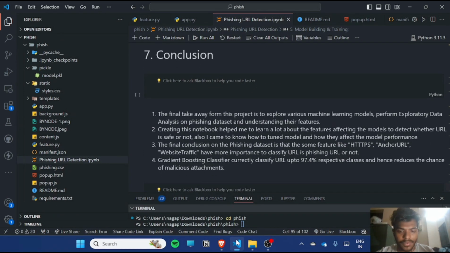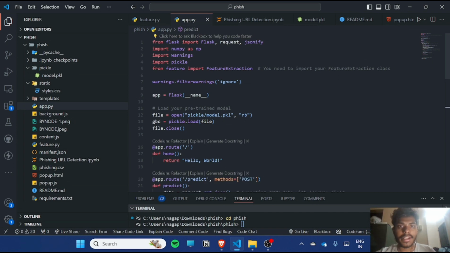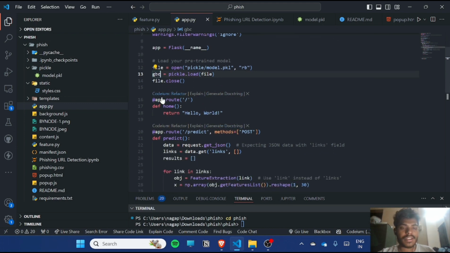Let me show you in the folder. This is the model.pkl that we have obtained, in the pickle folder. Now this model.pkl will be used in the app.py for building an extension. I am using the Flask framework, and I am importing necessary libraries such as Flask, request and JSON. Also the NumPy and pickle libraries are imported first. In this line of code, we are importing the model.pkl, and it is stored in gbc. And now this is the routing part.